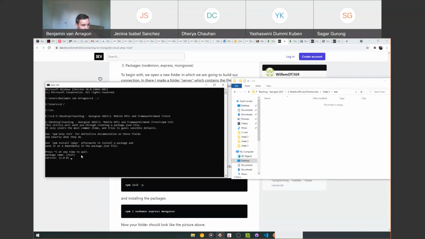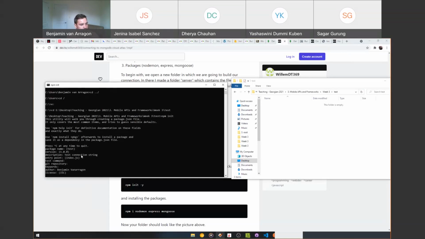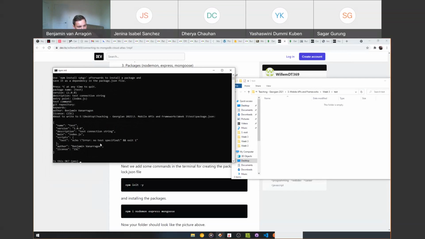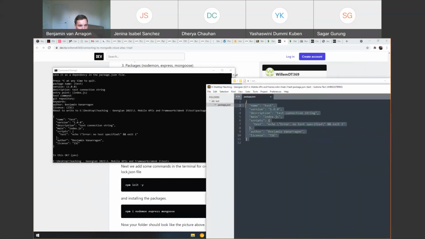You can just hit enter, version 1, yes, description, test connection string. Entry point index.js, test command. We'll just skip that. Get repository, we'll skip that. Keywords, we'll skip that. Author, put your own name in here. License, yeah, ISC, sure. And then it'll give you a final review of what I believe is the package.json file. You just hit yes, okay. So now you can see the package.json file here is open, and that's just what we created.